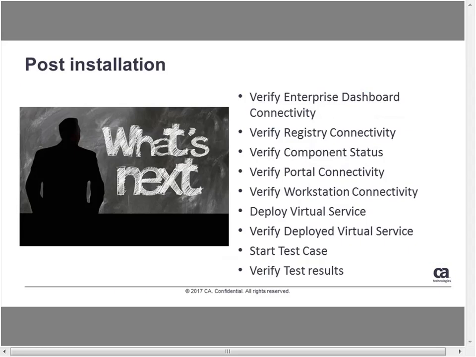Once that's done, verify the enterprise dashboard connectivity. Go to the 1506 port and make sure that the enterprise dashboard is coming up. Then the registry, check to make sure that the registry is displayed in the dashboard, which means that the registry was successfully able to connect to the enterprise dashboard. Verify all the other component status.